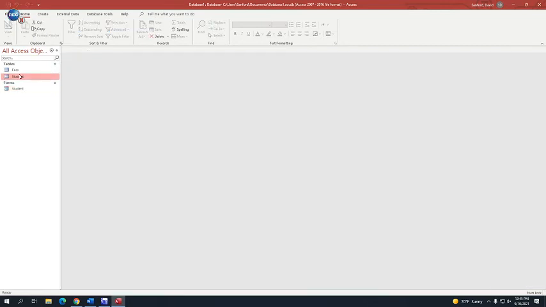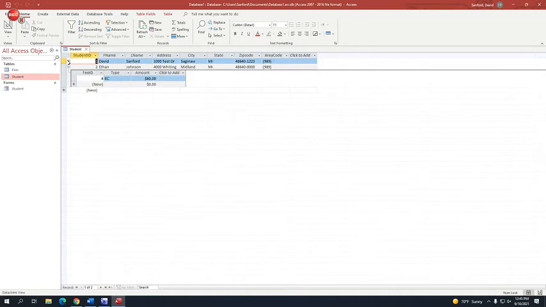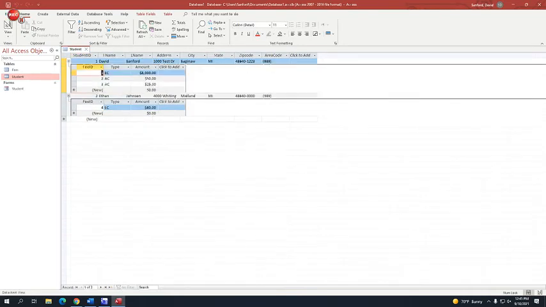But if I go to student, it shows me all my students. If I click the plus sign, I see all related records for that student. That is a relational database in its dumbed down form. That is normalization in its simplest form. That's all we need to know. Okay.